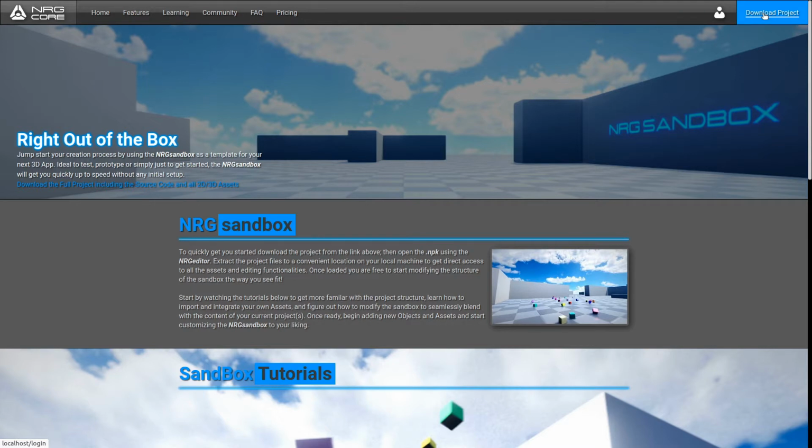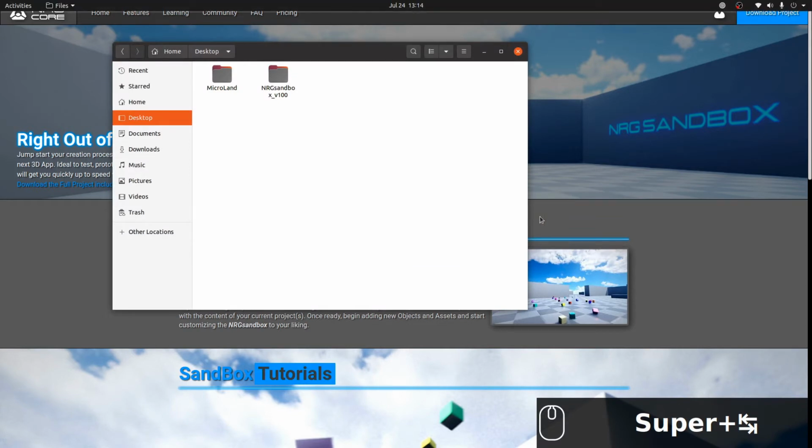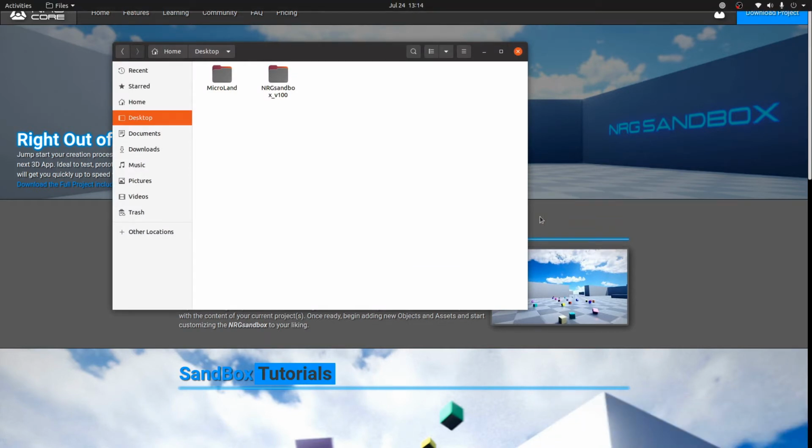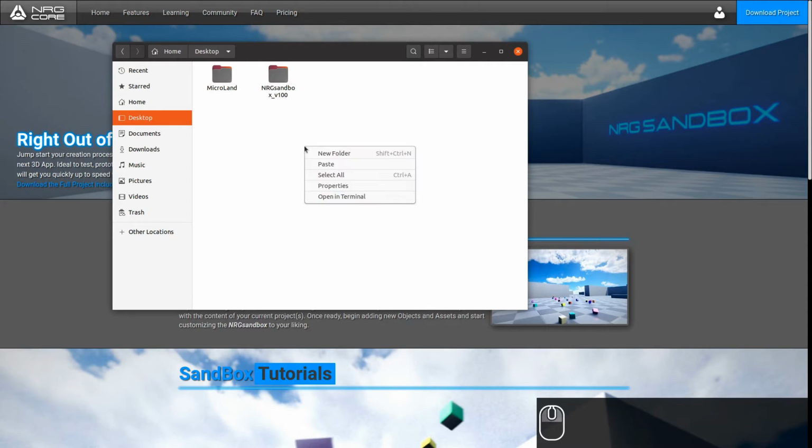Repeat the same process for the assets that we will be using for the next few sessions under Learning, Microgames, and MicroLand. Once again, on the upper right corner, download the microland.zip. Decompress that at a convenient location, and next jump to the File Explorer for the platform that you're currently using, either Finder for macOS or Explorer for Windows, and enter the NRG Sandbox directory and create a copy of the nrgsandbox.npk and place it at a convenient location, like in this case on my desktop.